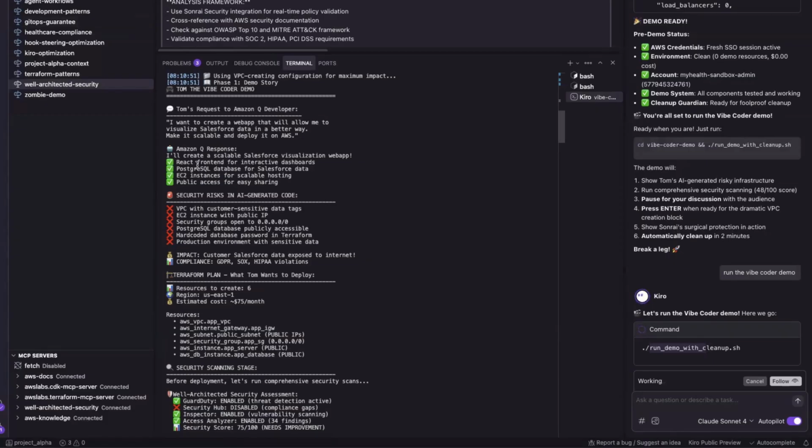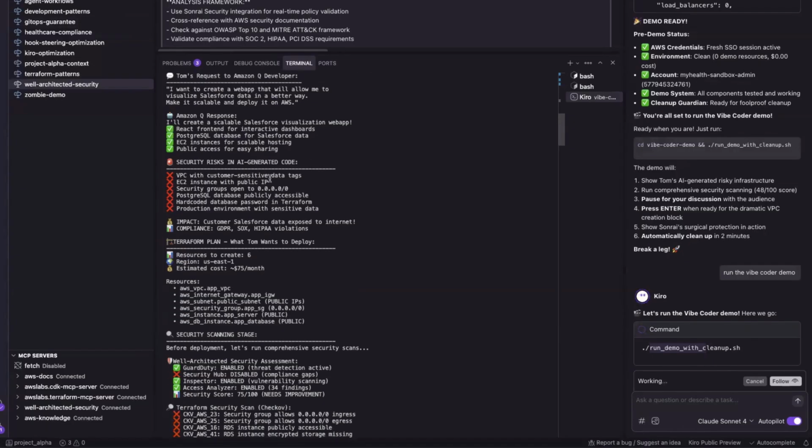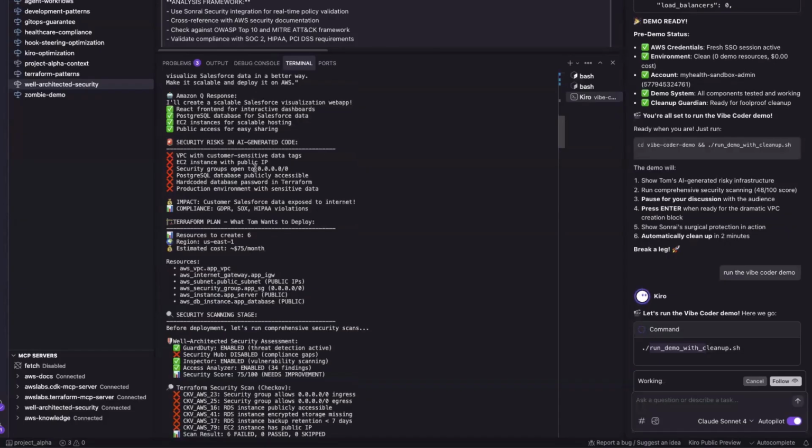So let's review here. Q Developer, create a Salesforce app. There are security risks, so it is noticing that there are security risks here. VPC with sensitive data tags. It looks like this is a public instance going into a public subnet, and it's going to try to create a VPC. In my mind, if I'm putting my cloud security hat on, I don't want developers typically creating their own VPCs. They should be deploying to an existing private subnet or public subnet within an existing VPC. Typically, the platform team is managing VPCs, so that's a red flag.